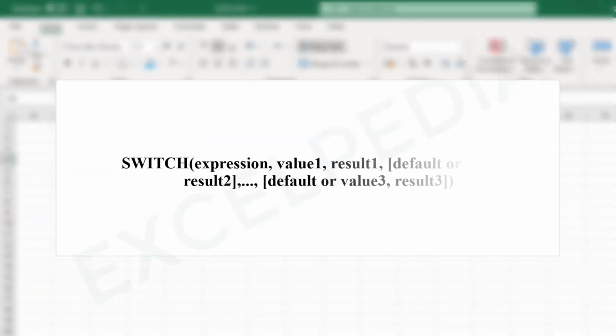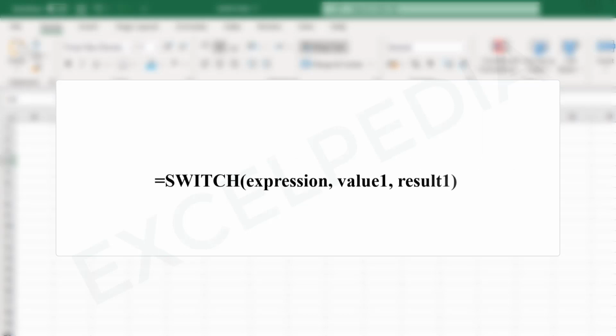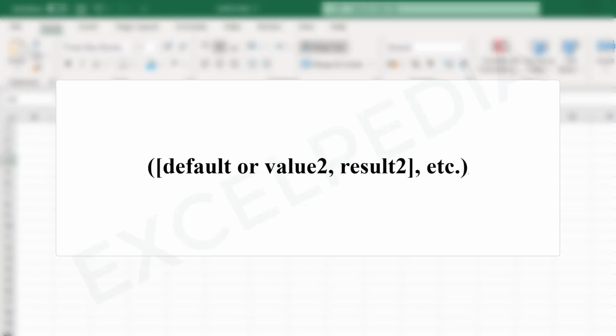Switch(expression, value1, result1, [default or value2, result2], [default or value3, result3]). The following parameters are sent to the switch function. Expression, a mandatory argument. This can be a number, a date, or any text to compare. =SWITCH(expression, value1, result1) is the syntax for switch. (, [default or value2, result2], etc.). The section between the square brackets is optional.